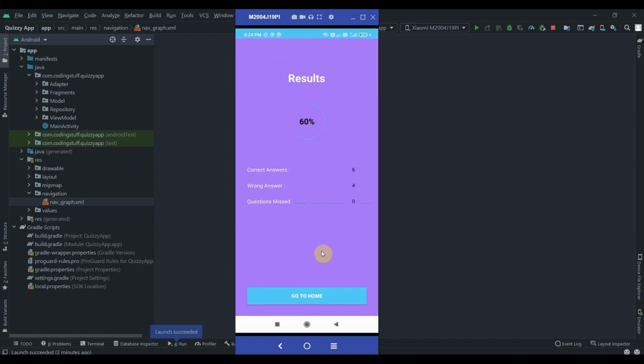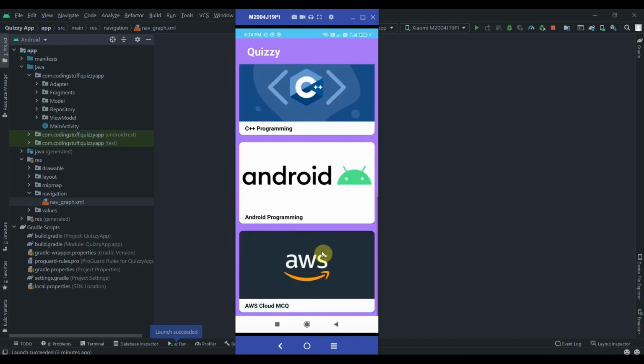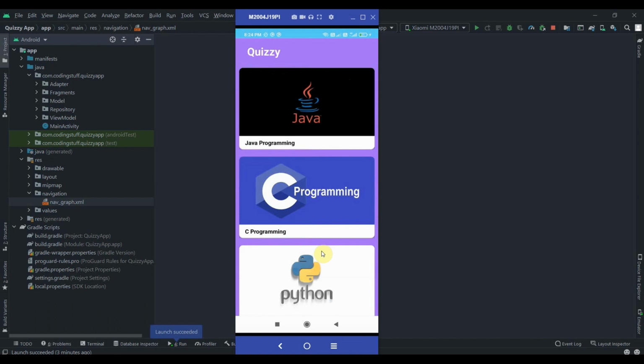So we have 10 questions in each quiz, and this is the result fragment. Here, as you can see, our score is 60%, and correct answers were 6 and wrong answers 4, and questions missed was 0. Again I can click on go to home, so our main page or dashboard will open. So yeah, this was it.